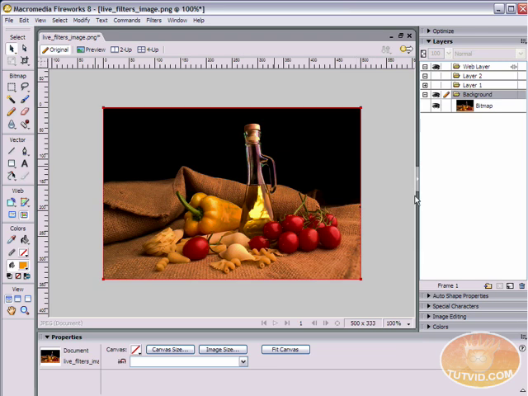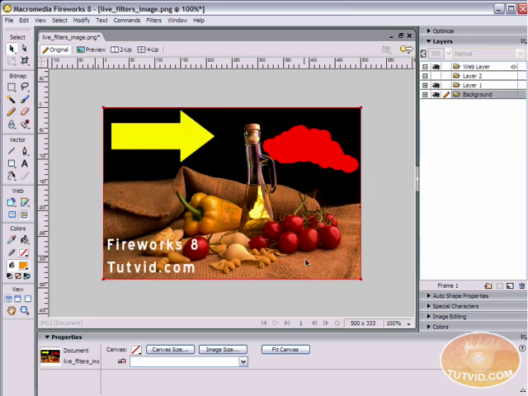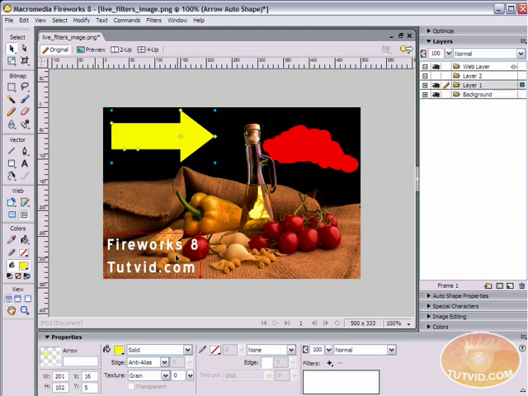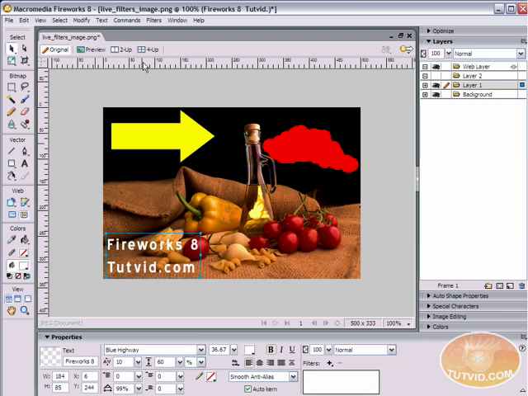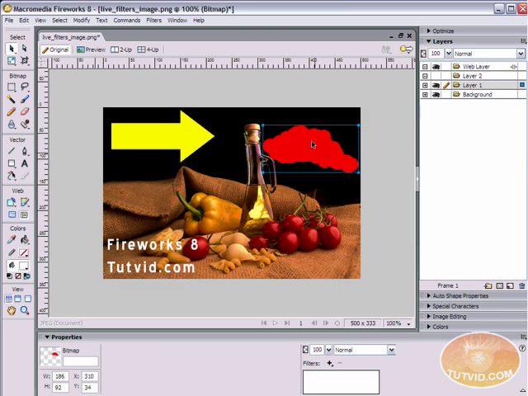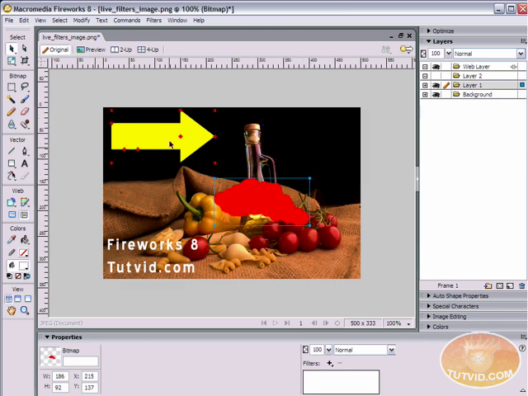And as I mentioned earlier, live filters, or effects, you can apply to any bitmap, vector, or text object, and it remains bitmap, vector, or text. Whereas, like I said, with the filters, it converts it all to bitmap. You have no choice.